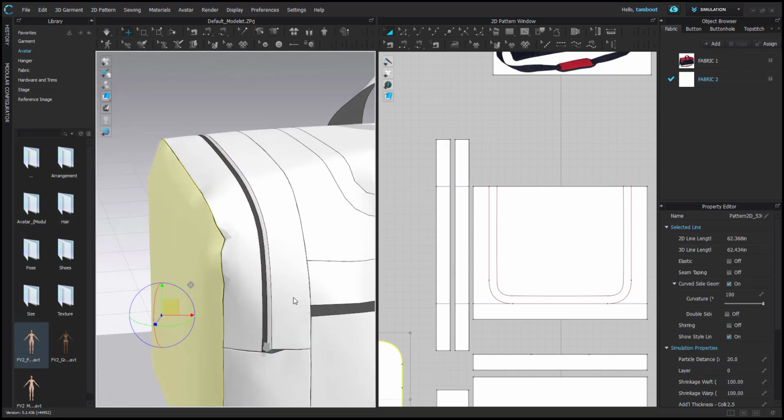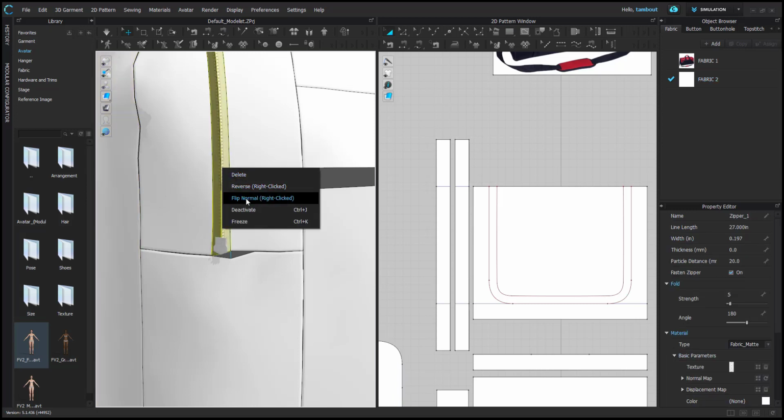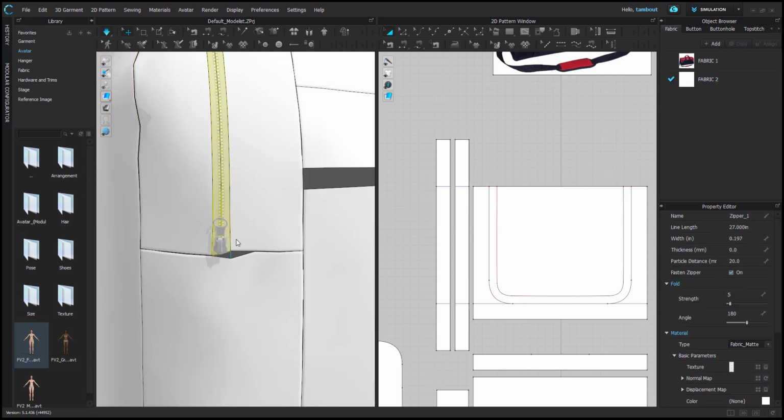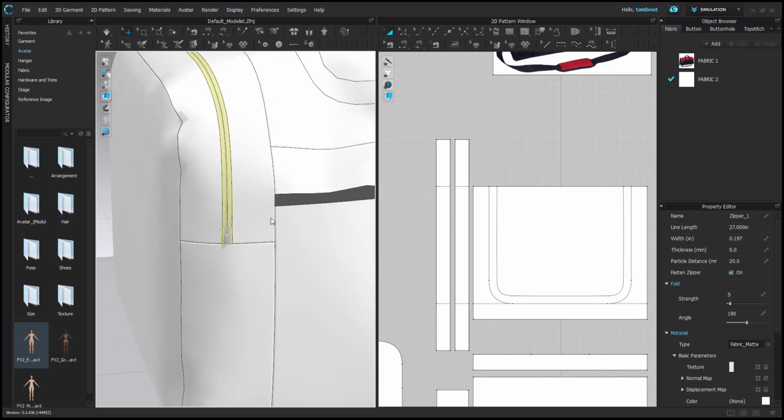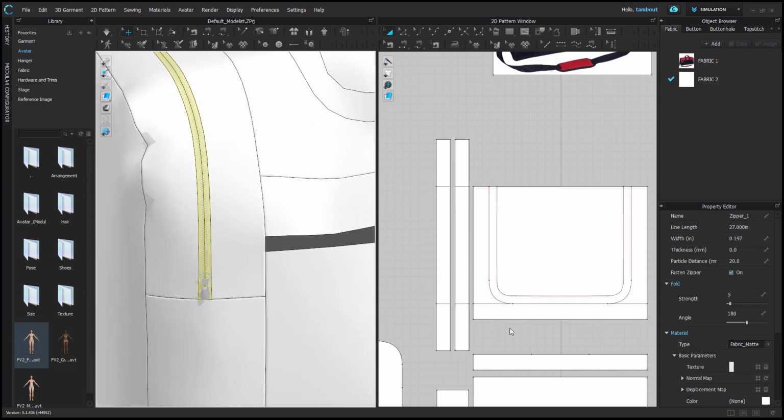If you apply a zipper and it becomes inside out like this, that's an easy fix. You could just flip the normal and it should correct itself. Another thing is that these zippers have their own properties here. So they have their own particle distance.